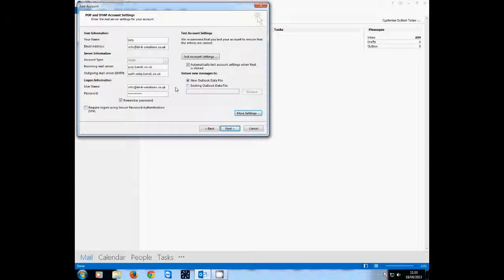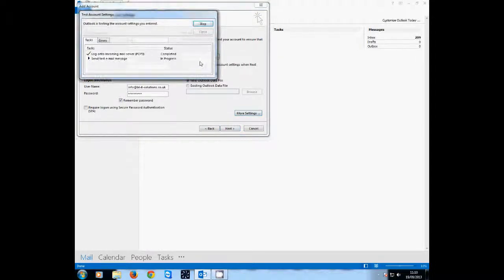Once all the settings are put in, we click on the Test Account Settings button to see if the account is set up correctly. If you get a tick, then you know that the settings have been put in correctly. If not, you'll get a red X and it'll give you some errors, so it'll tell you what is wrong with your settings. This could normally be either the password or the username not set up correctly. Once you've got the two green ticks, click on Close to continue.